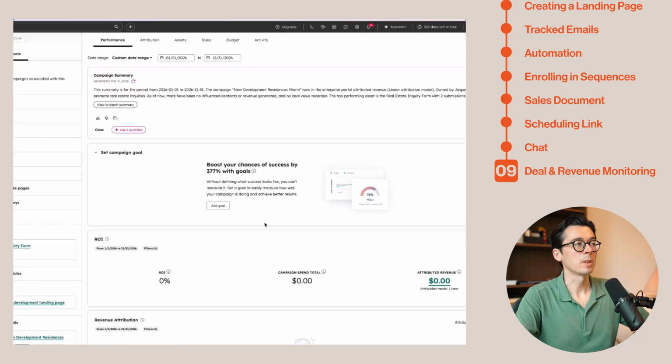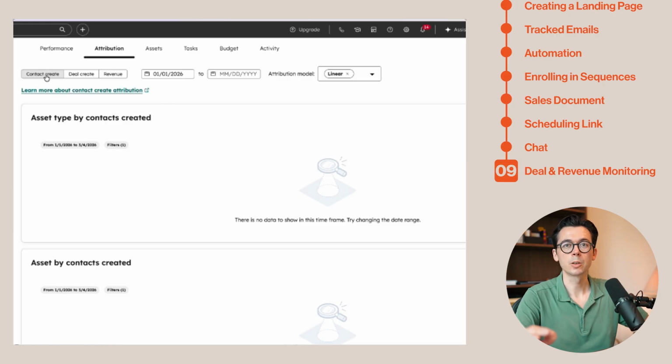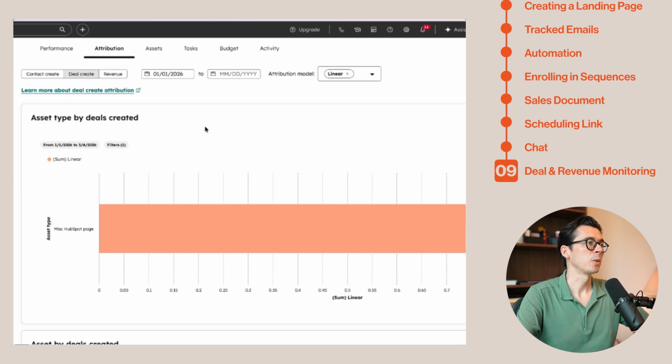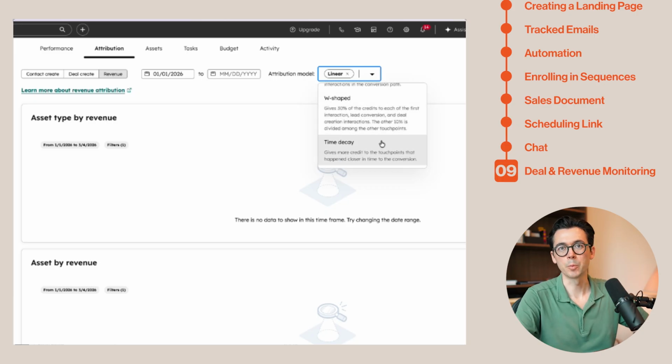And then if you want to go even one step further, we go to attribution, where you will be able to see the contacts that have been created, the deals that have been created, and the revenue that has been generated by this campaign. We can look at that for different date ranges, and we have the option to look at it through different attribution models.